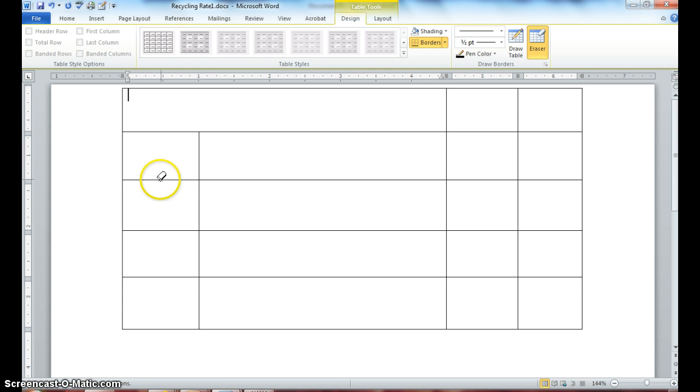I want to remove this boundary. Click and it disappears. Skip this boundary and go to the next one and click, and that disappears as well. So now my table is customized to my liking. So I will toggle off my eraser to turn it off, and now I'm ready to enter my text.